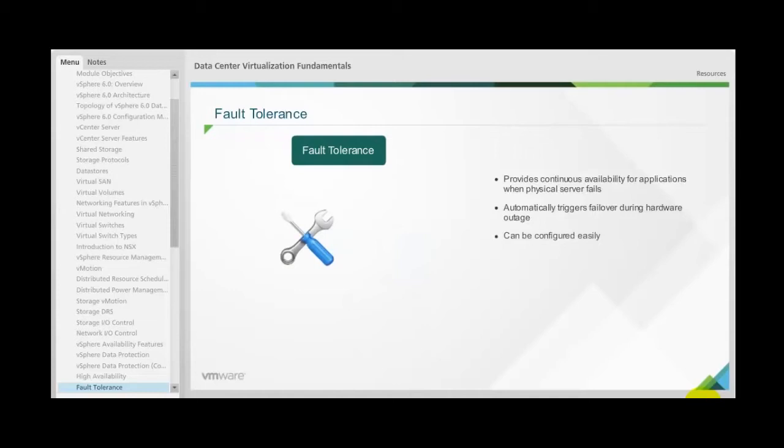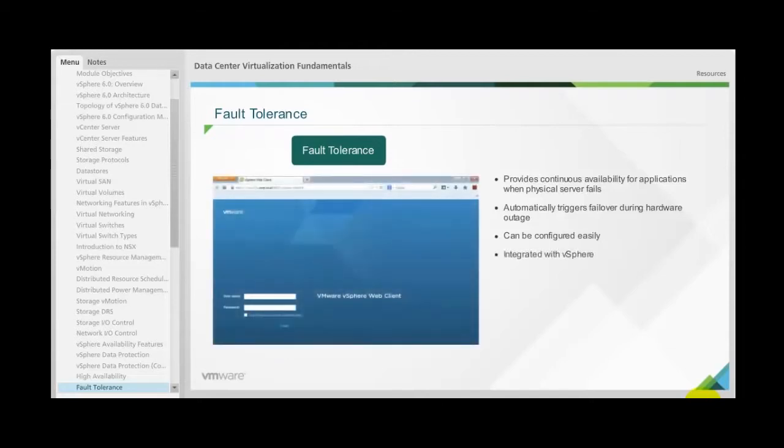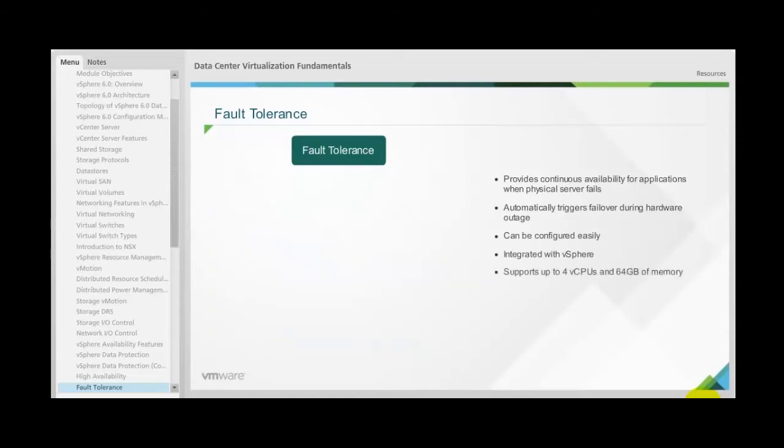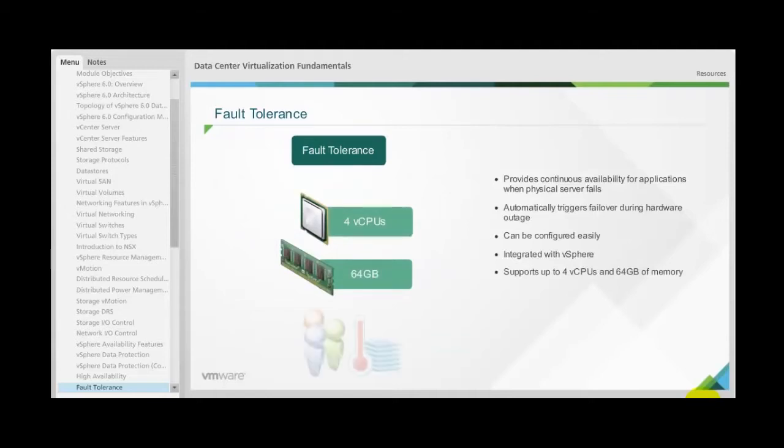vSphere fault tolerance is easy to set up and configure and does not require any operating system or application-specific agents or configuration. It is tightly integrated with vSphere and managed using the vSphere web client. Fault tolerance can support up to 4 vCPU and 64 gigabytes of memory, thus providing protection for approximately 90% of mission-critical customer workloads, regardless of the application or operating system.